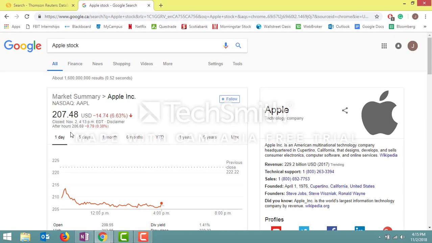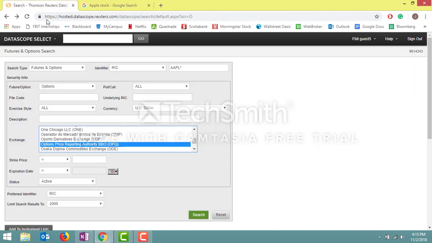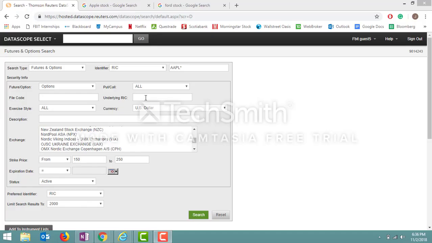The Apple stock is currently trading around $210. For strike price, I will change it from 150 to 250. The expiration date, you'll leave it equals. In order to limit the results even further, under underlying RIC, add the ticker again. And then you're ready to search.